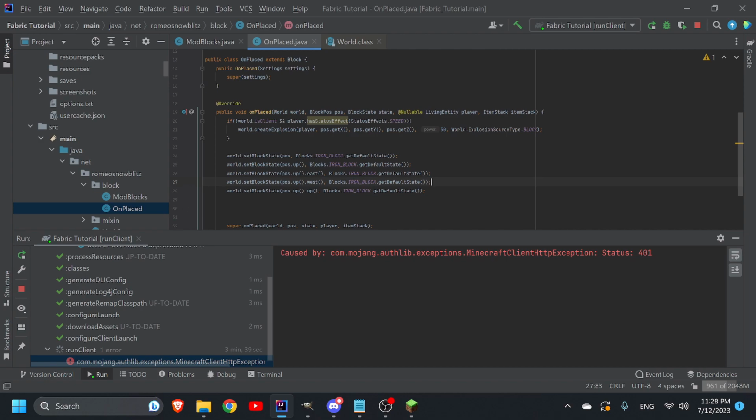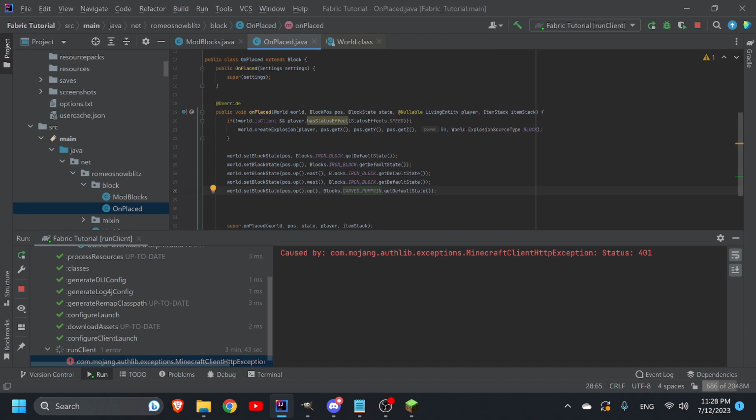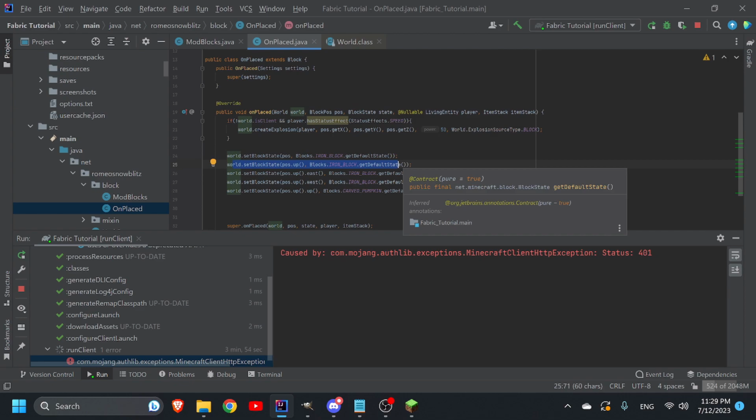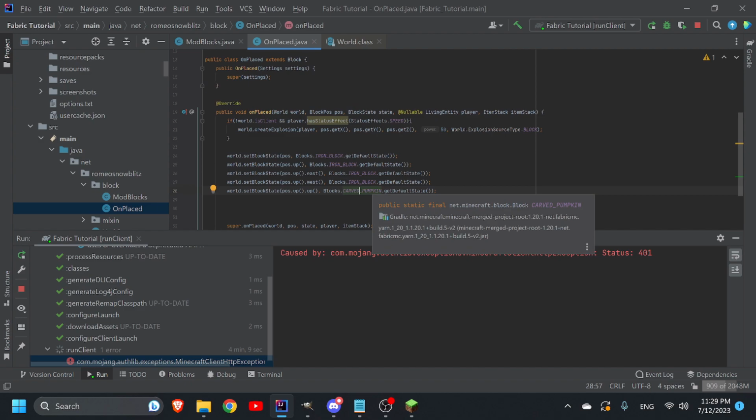But I'm going to change this block right here to carved pumpkin. So now it is going to world set the block state to iron block, and then it's going to set the block on top of that iron block to that, and then on the east and west side of that top block that we have, it's going to put iron blocks, and then on top of the top block, it's going to put a carved pumpkin. If you don't know what I've done here, I basically made it make an iron golem shape.